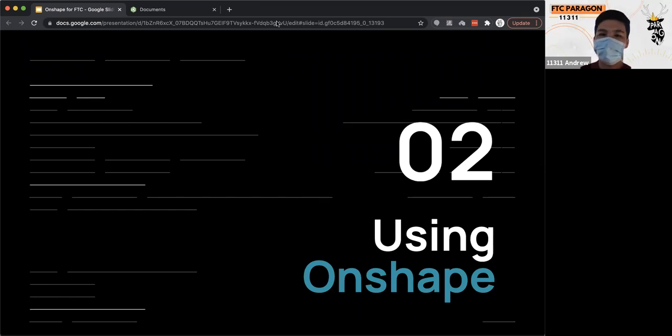Okay, so now we can move into getting started with basic parts of Onshape. And there's a lot of things in Onshape, and it may be a little bit tough to do at first, but we'll just go through some basics so you can make a basic shape or element in Onshape.